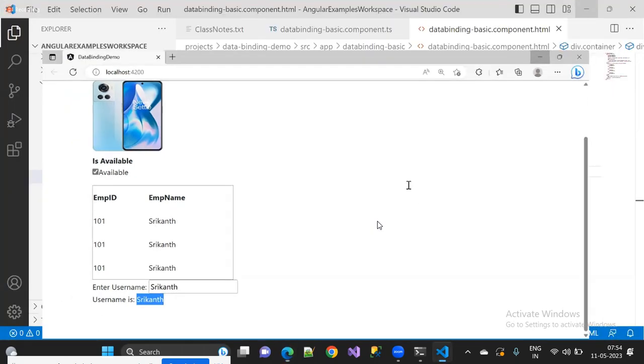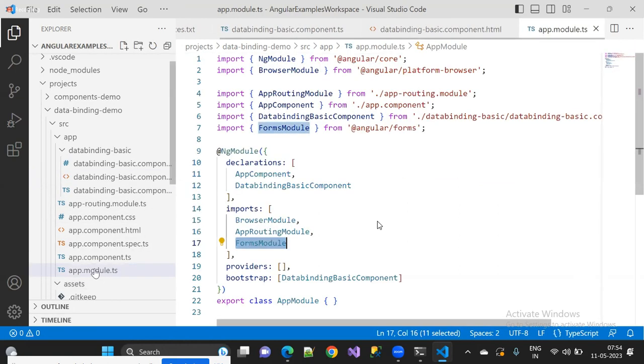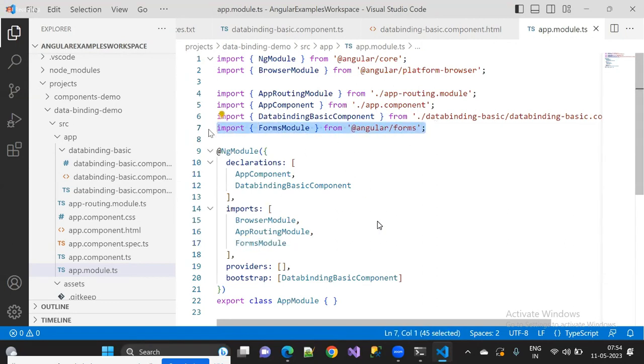And to implement two-way data binding, I used what? A directive. That is what we call ngModel. And this ngModel is available in which module? FormsModule. So that FormsModule has to be imported under the app module. Go to that app module, import the FormsModule, and this is available under the @angular/forms library. Clear? Any doubts?